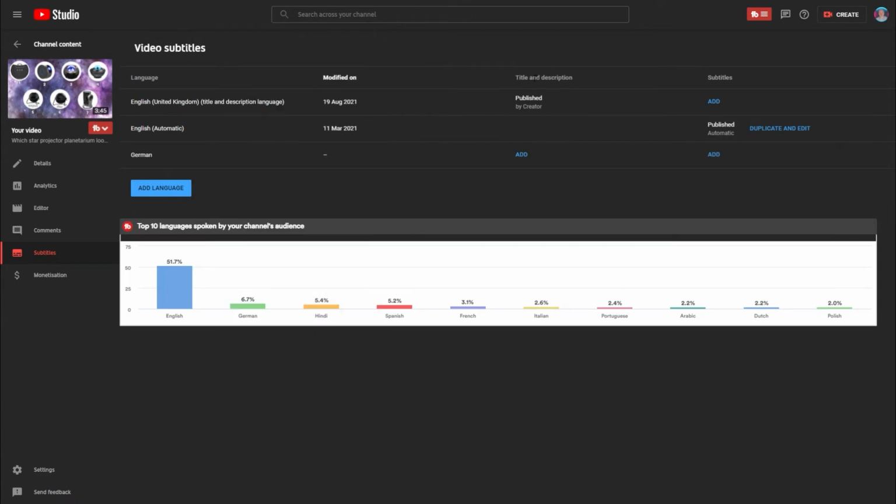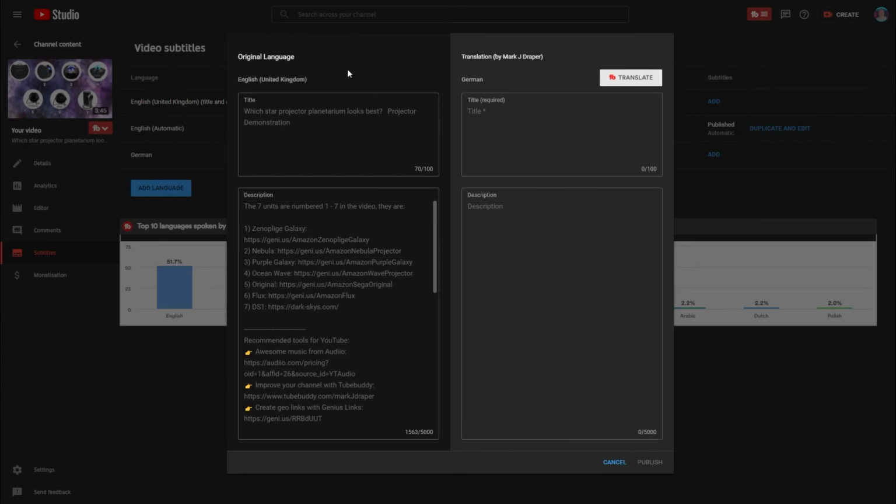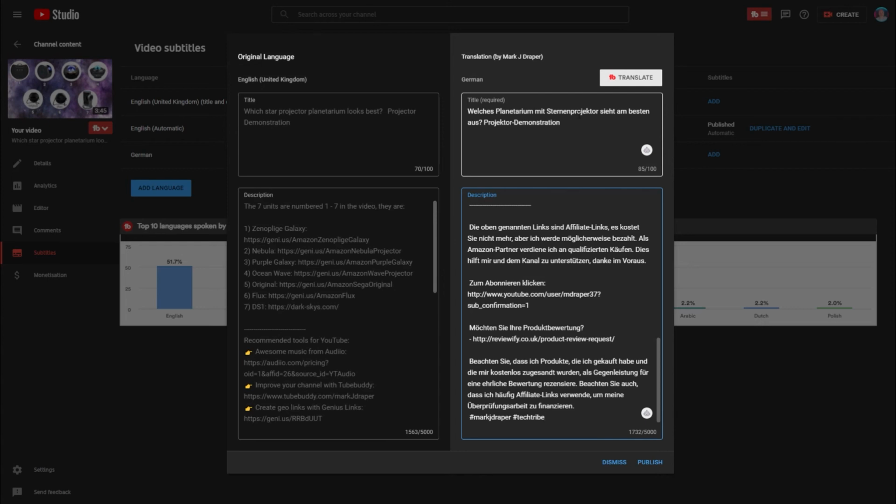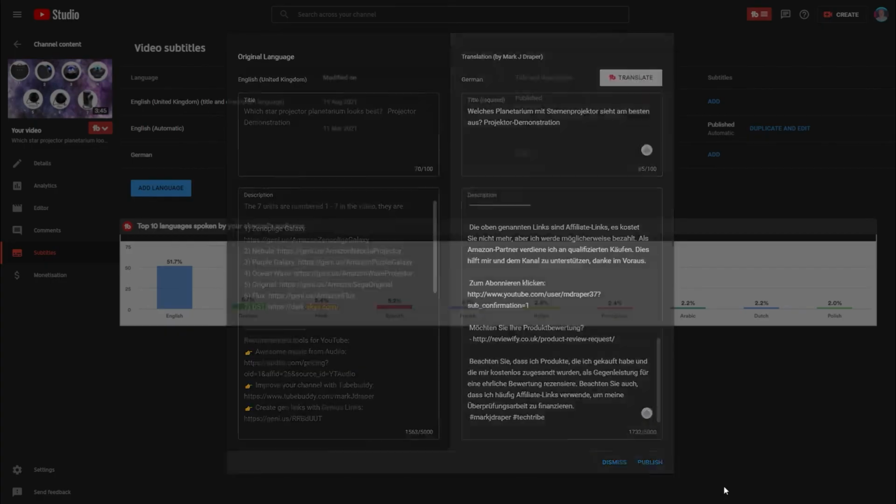And then under the title and description, you can see we've now got this new row, this button, add. Just click that. On the left is my existing title and description, and all I have to do is press this Tubebuddy translate, and it will go away, translate it. You see that took just a second, and there we go. There's the translation. Hit publish.